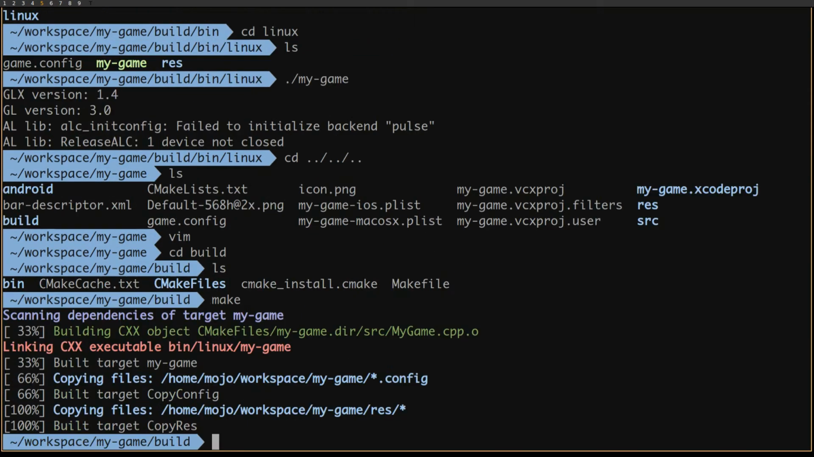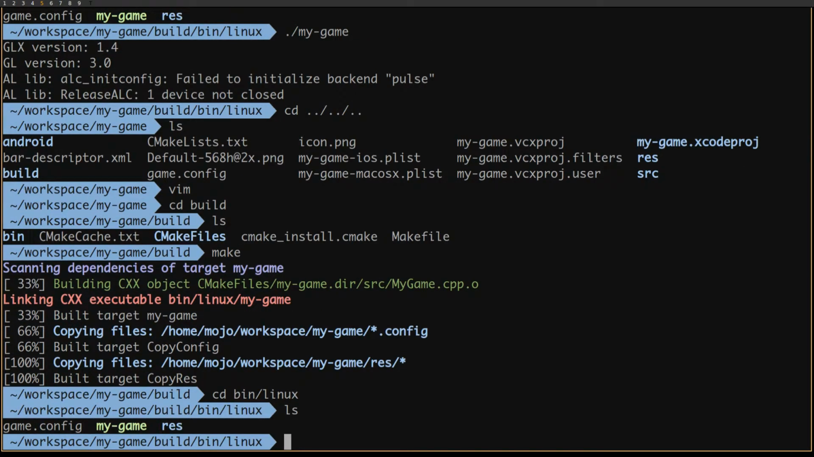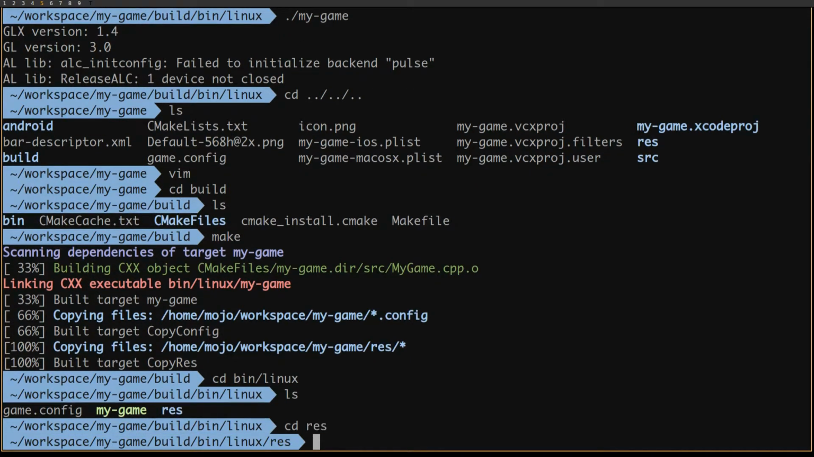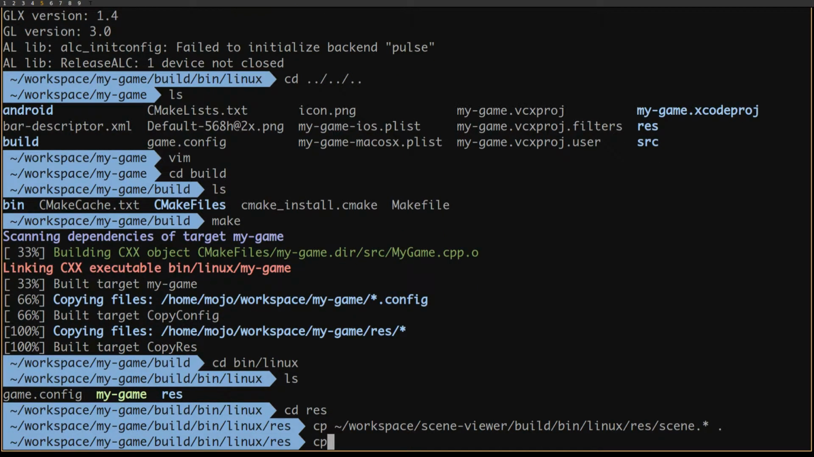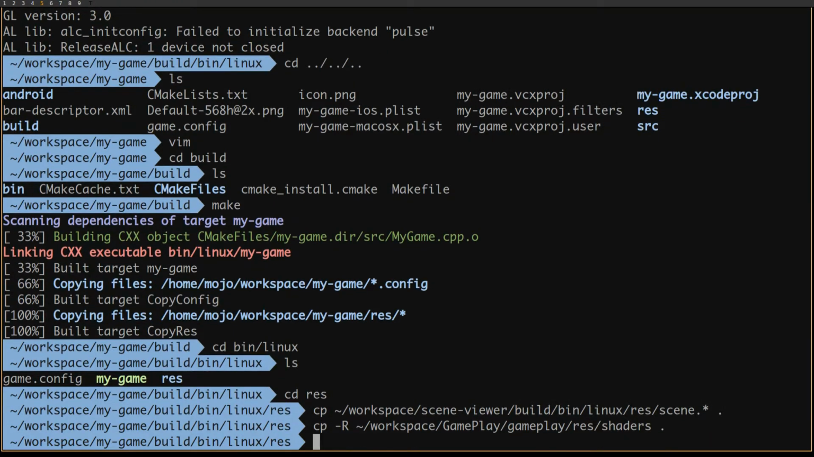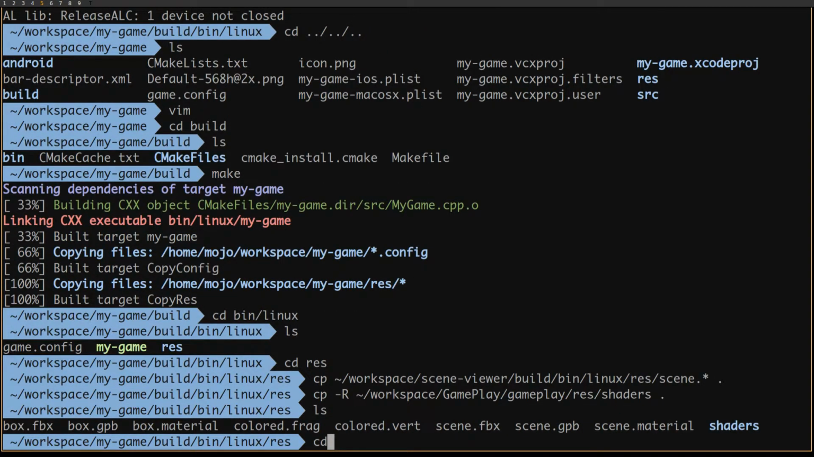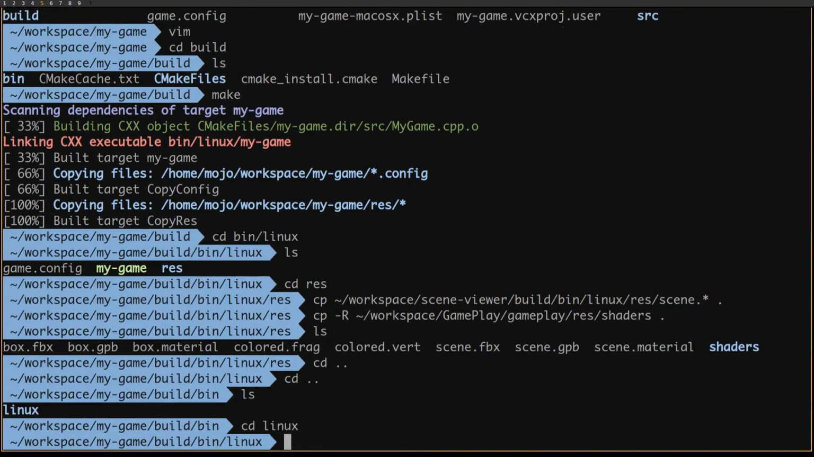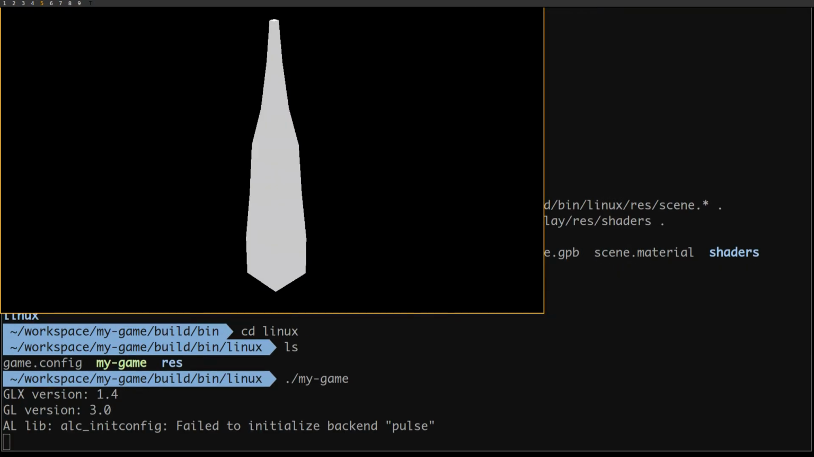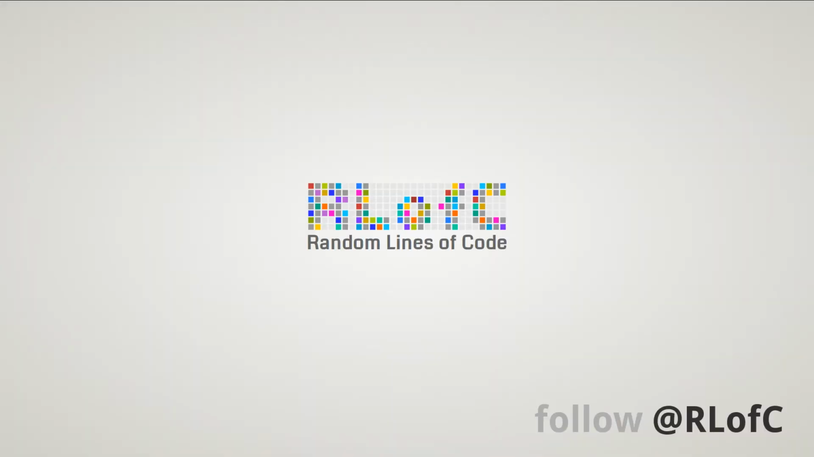Let's build a project and finally let's copy the tentacle scene directly from the Scene Viewer Resources folder. For it to work, we also need to copy the shaders folder from gameplay itself. Now let's see it running. Here it is. And that's it.